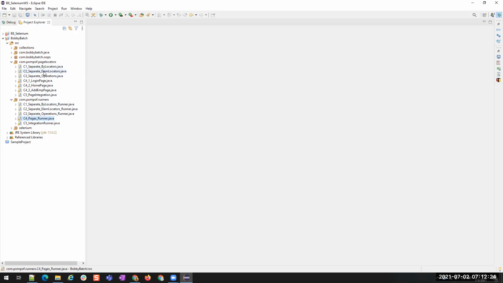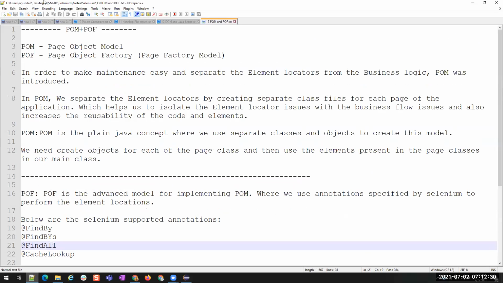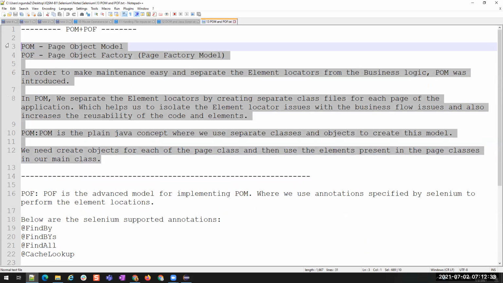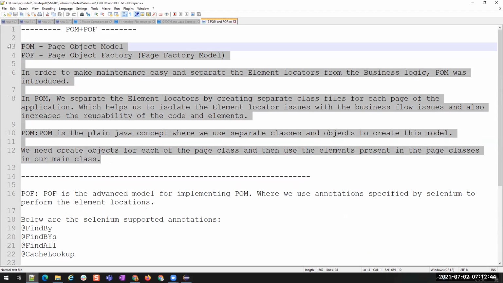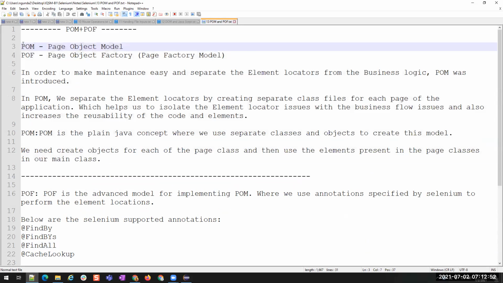Now, in a similar fashion, we have another concept called the page factory model, which is given by Selenium. We have discussed the page object model, which is a plain Java model. There is nothing special made out of Selenium WebDriver. The separation of methods, having different classes, inheritance, all those are Java concepts. So we used old Java concepts and implemented the page object model. Now the page factory model, or page object factory, is another model which is available for us to implement the page object model.